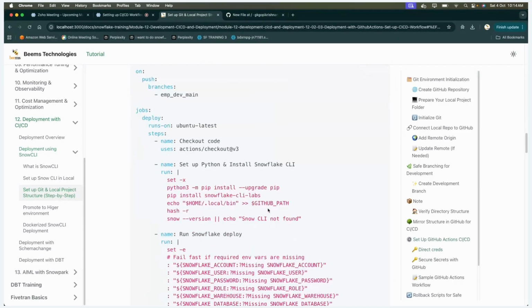Before going to that, I would like to tell you something. There we have installed Snowflake CLI labs. The same way, once this employee dev main branch got impacted, automatically it will check out the code from our Git repository. And next thing is, internally in this GitHub root folder, it will install this Snowflake CLI labs. So whatever things we did in the local, the same thing will happen in GitHub also. So it will check out the code from our Git repository and install the SnowCLI labs in the Git root. This is the root directory for GitHub.